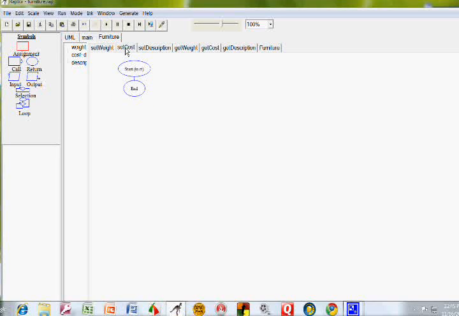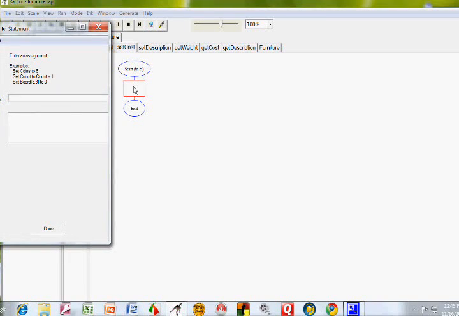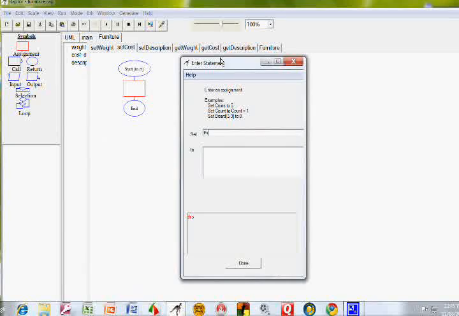And actually set cost looks exactly the same way. We'll use the this pointer for each of these. So this one is the cost. In this case I want to set this dot cost equal to the variable I passed in, which is CT.